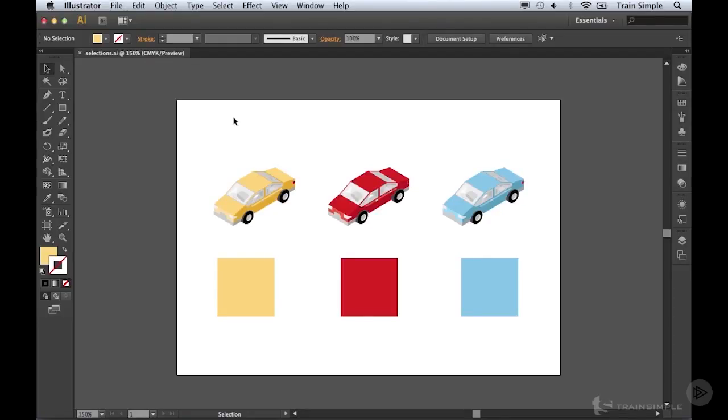In this movie, what I want to take a look at is exactly how you can go about selecting content inside of Illustrator. We were exposed to that a little bit in the last movie, but I want to elaborate on that in this movie. You'll notice I'm working with a document called selections.ai, which is available inside the Chapter 1 folder. Here we have 3 different cars in 3 different boxes.